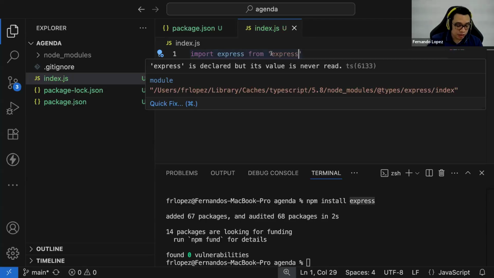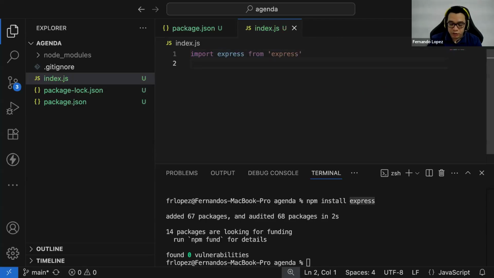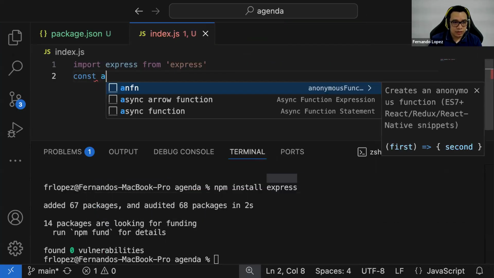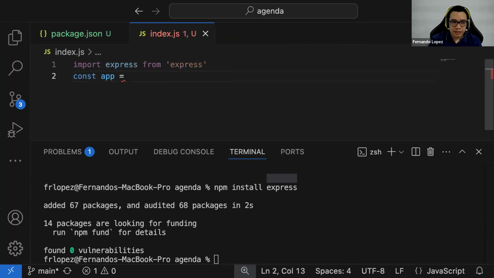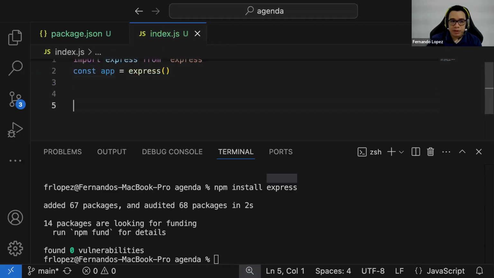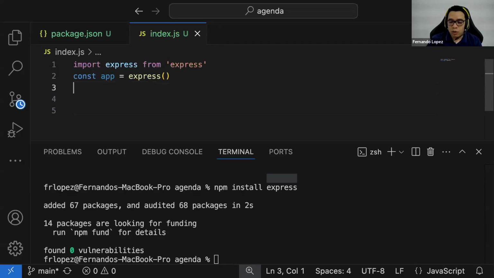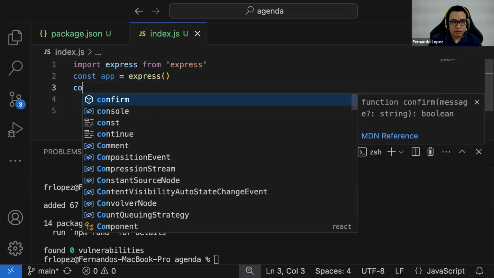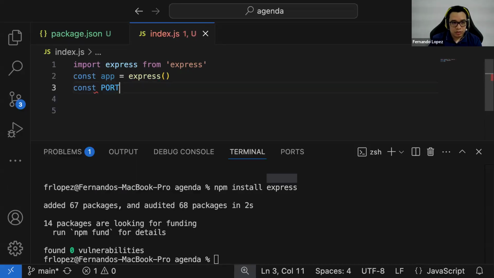Once we have done this part, then we need to create a new object that is going to be called app, and it's going to contain all the content of Express. Now, it's very important to understand that we need to know the port where we're going to deploy the app. So let me create a port right now. And this is going to be equal to the port 3000.